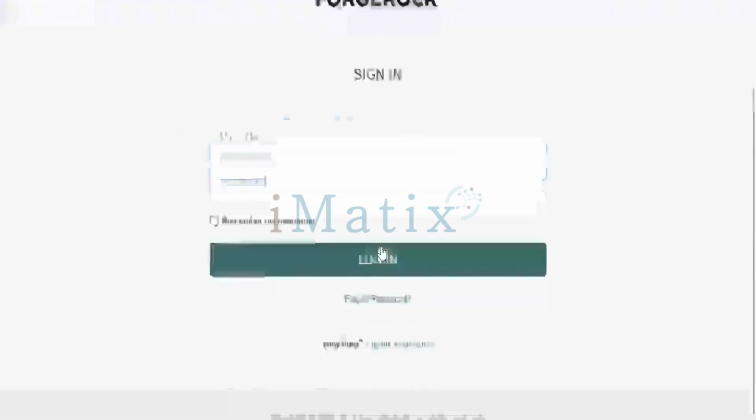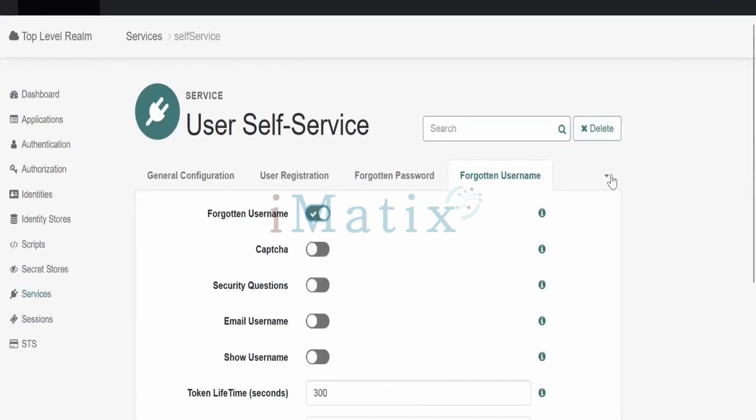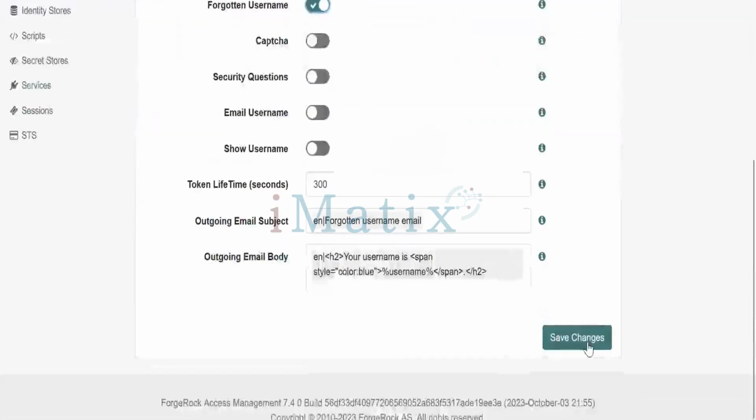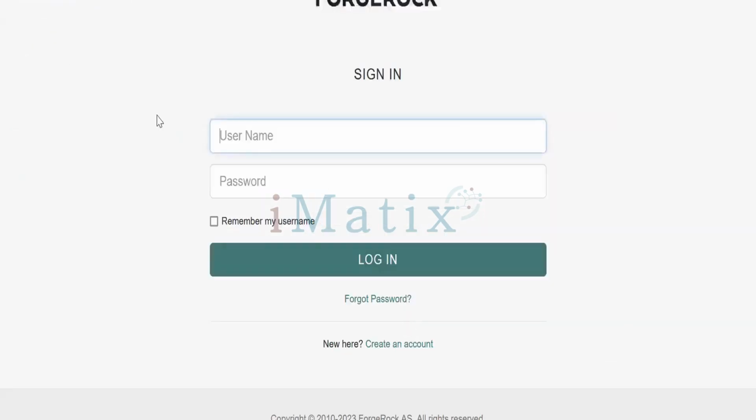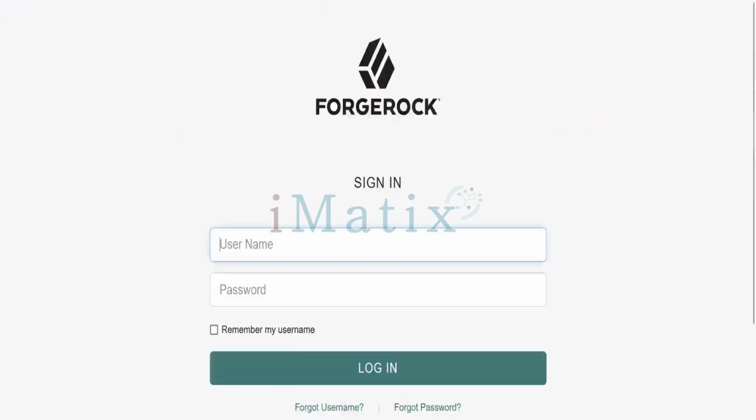As soon as I enable this again, the admin can do anything. Now the fourth one, you can disable or enable as per the requirement.